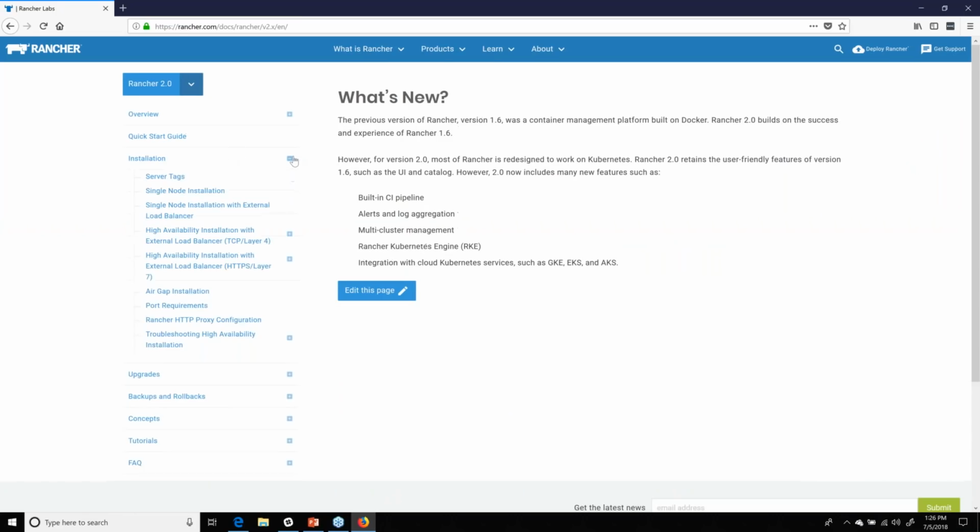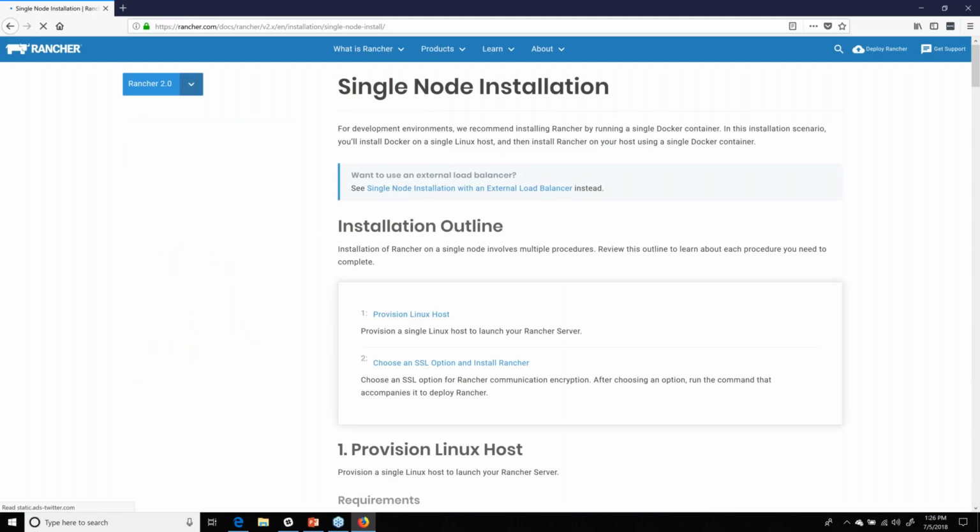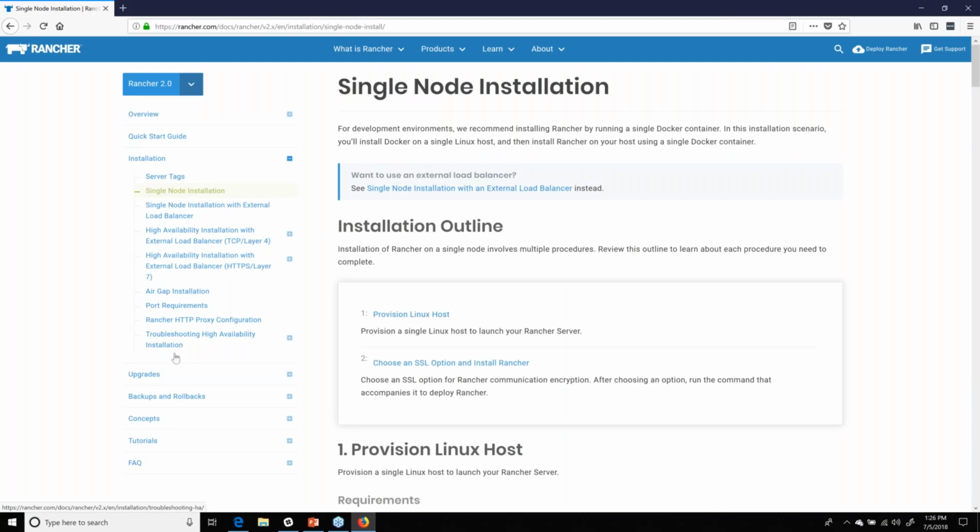And we're going to go to installation and single node installation. Now you'll notice there are lots and lots of different ways to install Rancher. This is by far the easiest way to do it. So we're going to walk through this. Feel free to follow along.